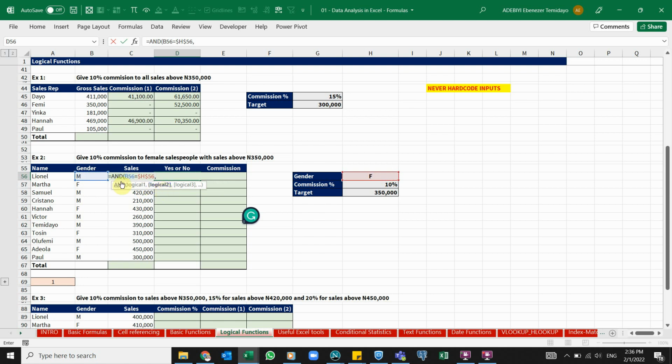So the first logical is that the gender must be female. The second logical is that the sales must be greater than 350. Now I cannot click on sales here, so I can click up here and press down. So now I've selected sales C6. This C6 must be greater than what? The target of 350. Again, I'm going to press F4 to lock just this 350. C6 remains relative because I'm copying down.